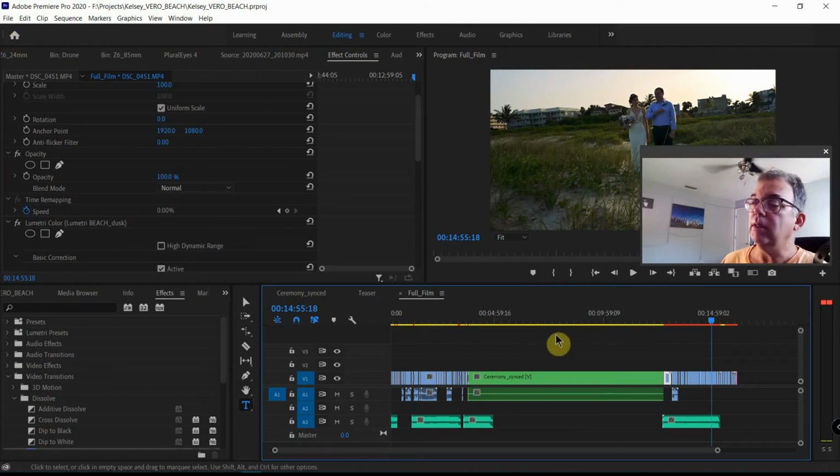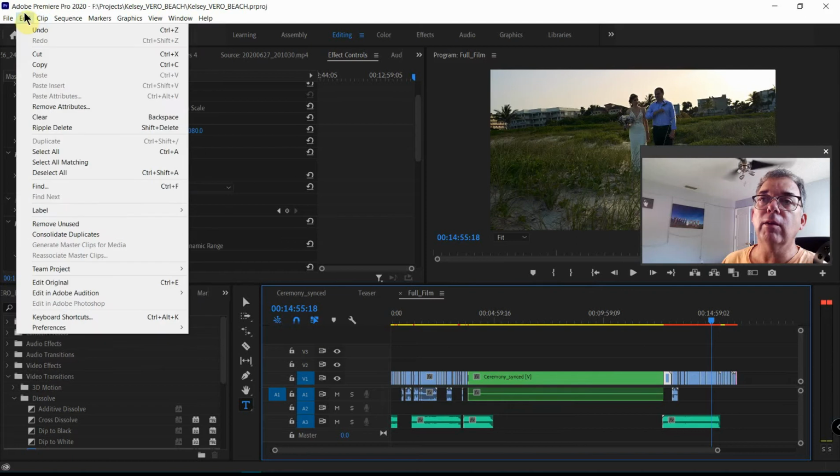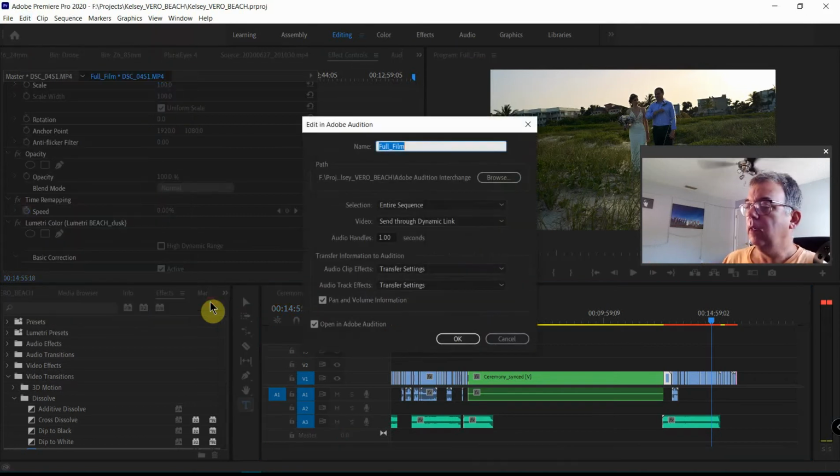How I do it is I always do it in Audition. So I go edit in Adobe Audition, sequence, because the full film sequence is the one that's open. So I'm going to edit the sequence. It's 11 o'clock, got about an hour or so.